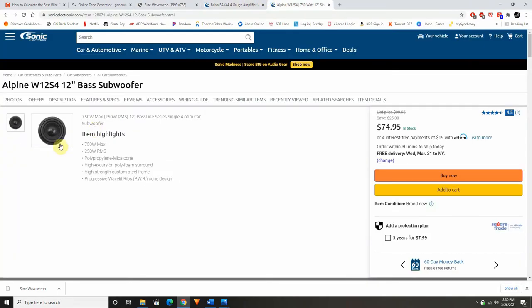So back under this Alpine speaker, it says it can handle 250 watts RMS. Now a watt is a way of measuring power. It's the output of power. And power can be derived multiple different ways using Ohm's law. Voltage times current, V times I equals power, I squared R equals power. There's a variety of ways of calculating power.